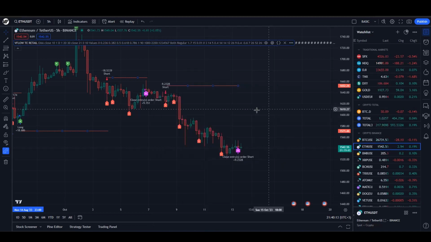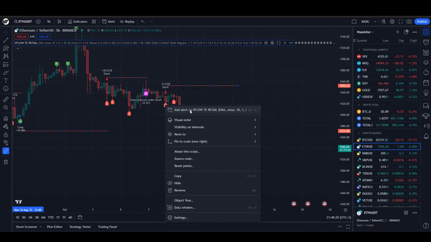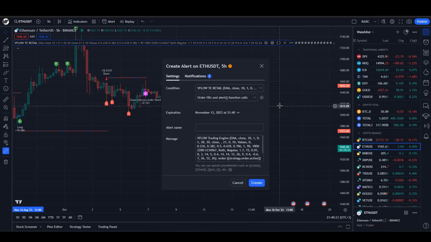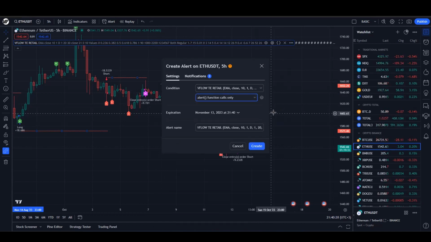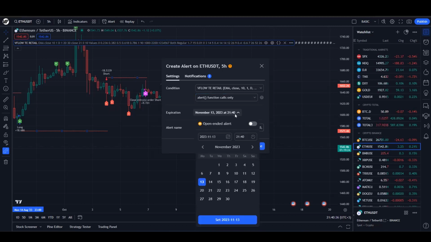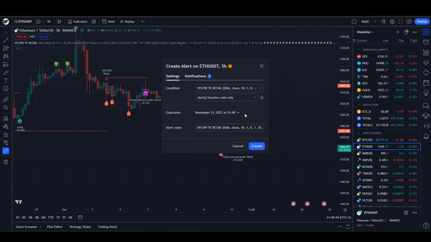Once you are OK, the next step is to right click on any of the labels here, and please select add alert on VFLOW retail. In this case, you go here to the condition and you change it to alert function calls only. You are going to name your alert. For expiration, you put here open-ended alert, so it never expires.